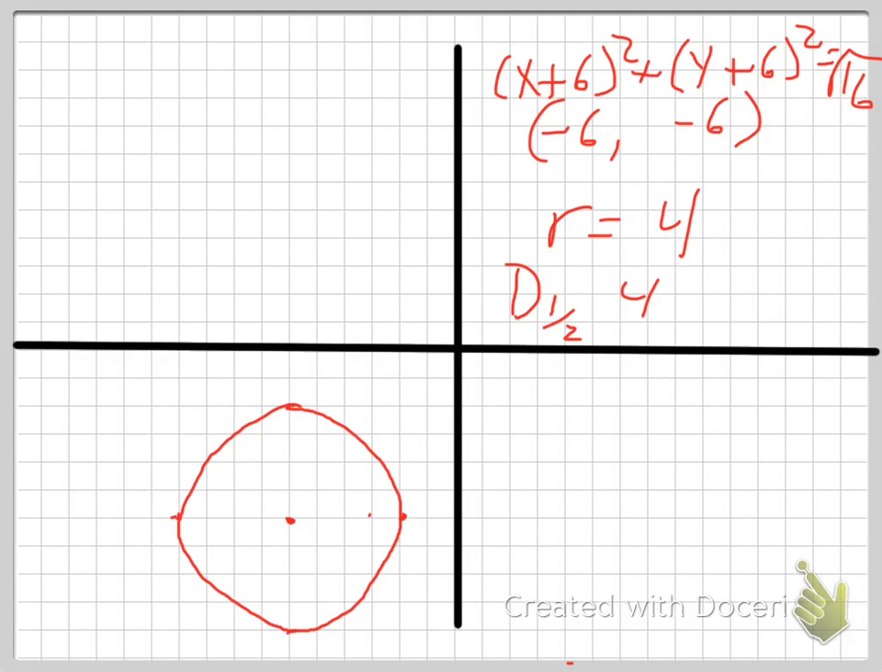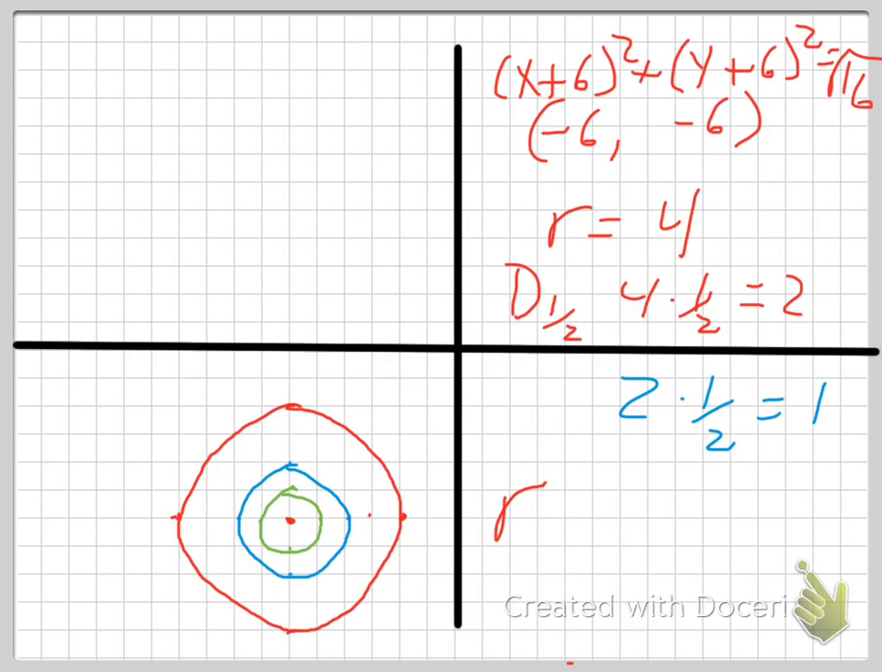Now to give that a dilation of 1/2, I need to find half of 4, which is 2. So the second circle is going to have a radius of 2, a little bit smaller. And again, I need to find the dilation of 1/2 of that circle, which is 1. So the radius of the top, or the head of the snowman, is going to be 1.